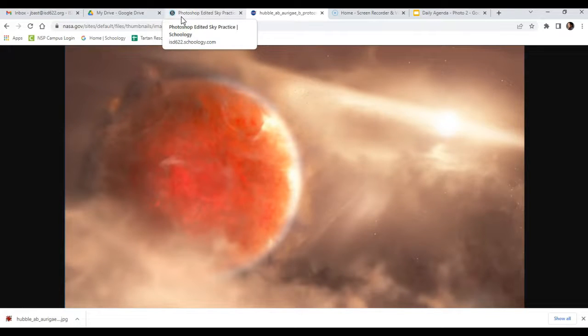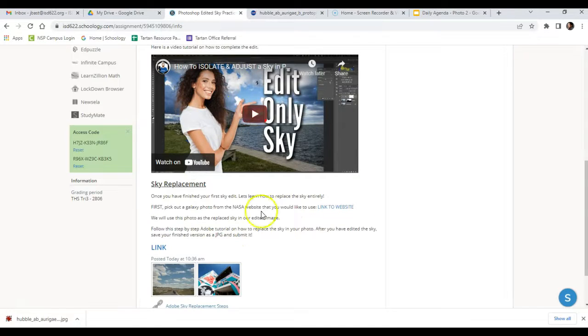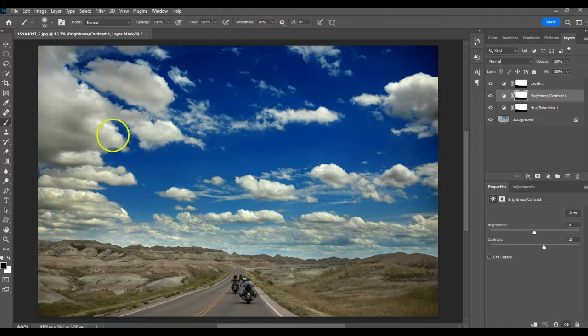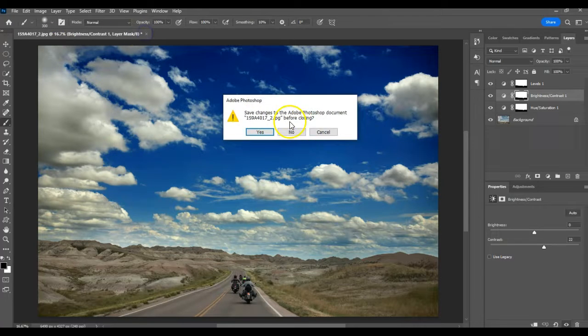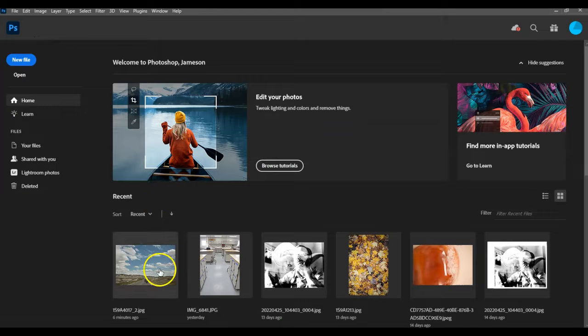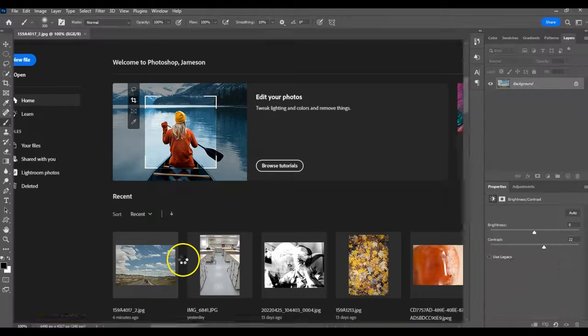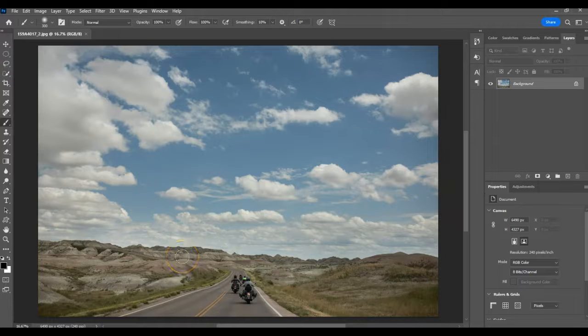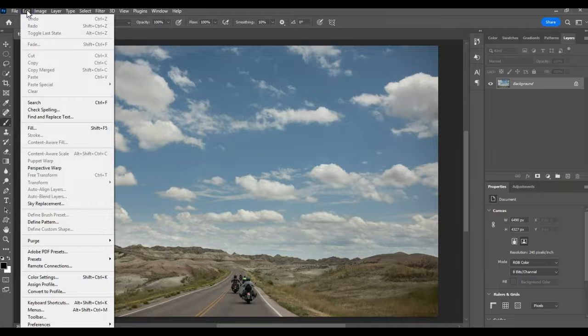You can use the same picture that we had done for a previous edit if you downloaded one, or if you have one from your camera roll already to use. Alright, so we'll just go right into Photoshop here. I'm going to close out of this one, open up the photo again, so it's just brand new, and then we're going to go up to the edit menu here and go down to where it says sky replacement.